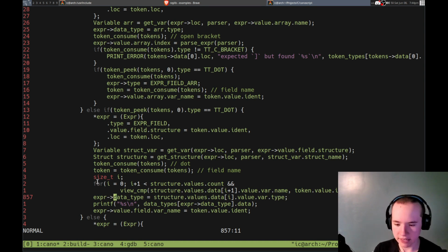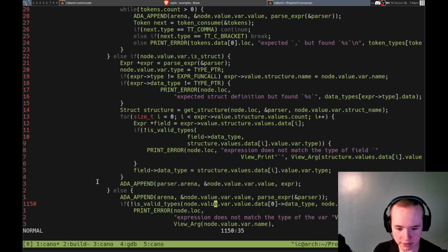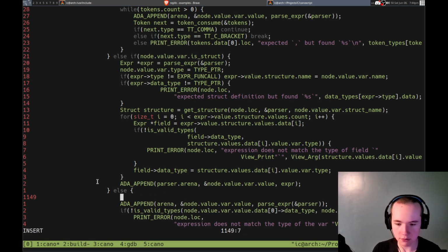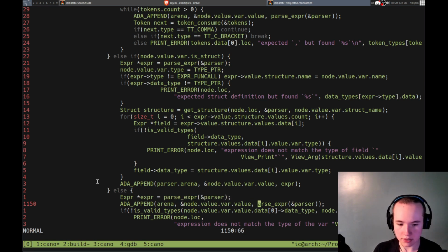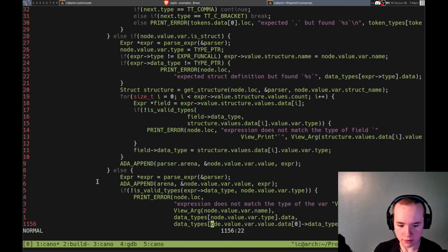Okay, let me actually... Yeah, so it should be that. So I think it's an issue with this. So let's instead, let's set the expression. Let's do expert equals parse expert, right? Do that and set that to here. And then here we can just use expert data type. Let's see how that works.